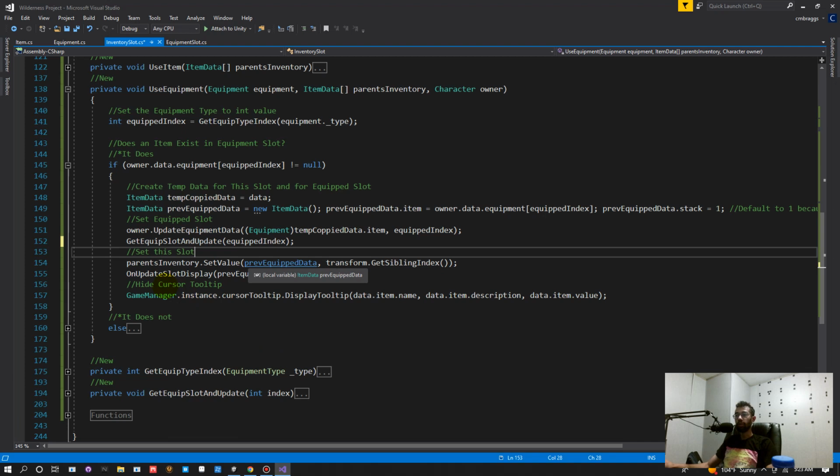Okay, then what we want to be able to do is set this slot. So to do that, we're going to grab the parent's inventory.setValue. So this is where we're accessing the inventory system, and we're going to then set its value equal to the previous equipped data. So the slot that we're trying to swap with, and we're also going to set it by its R index, right? Then we're going to on update slot display, which is of course this slot, and we're going to plug in the previous equipped data.